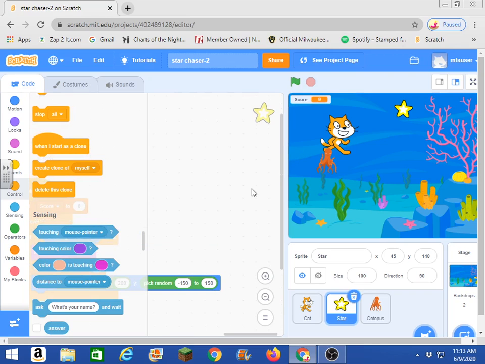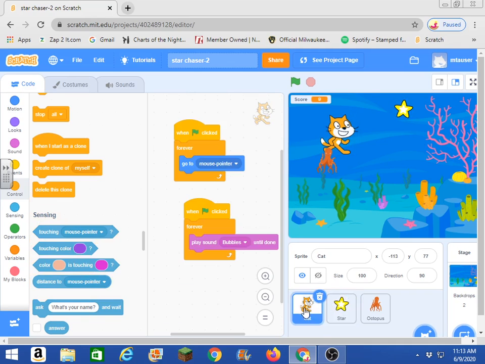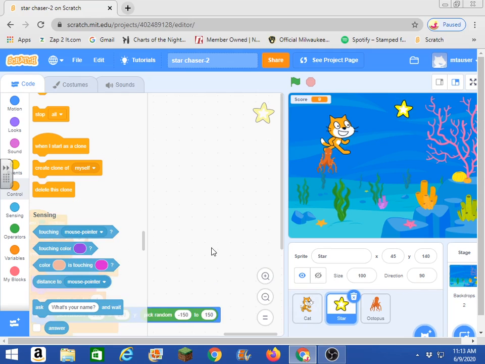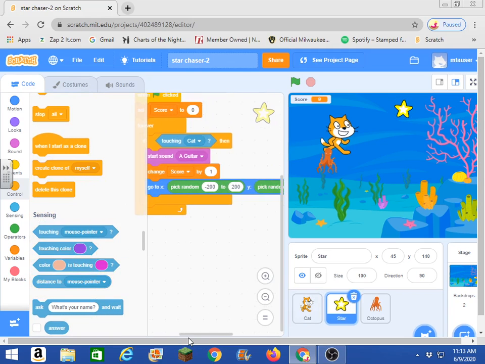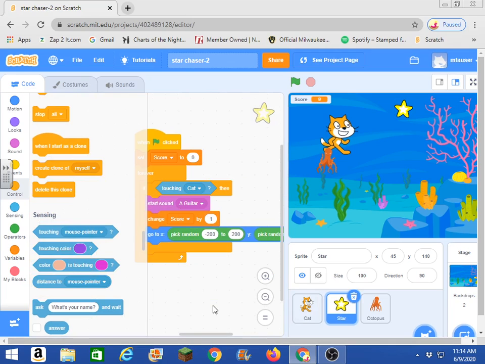again, let's go over what we did today. We added the sound of the guitar, and we added the guitar to the star page. Okay, we also added the background. We changed the background over here, so now we're actually in the ocean.